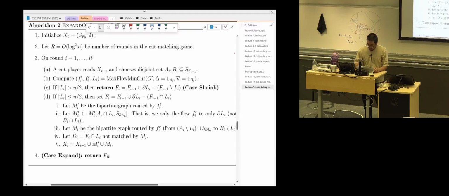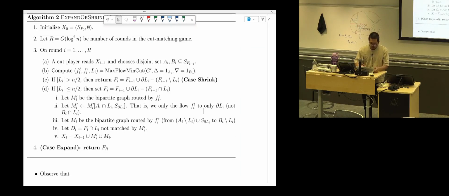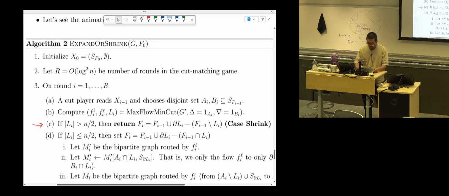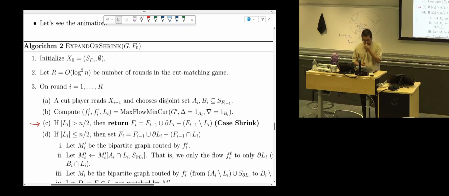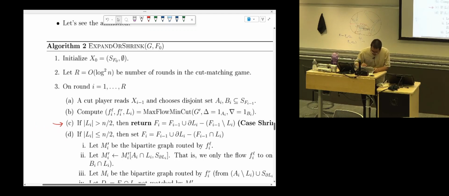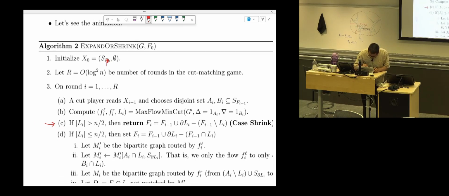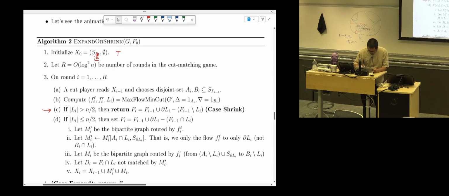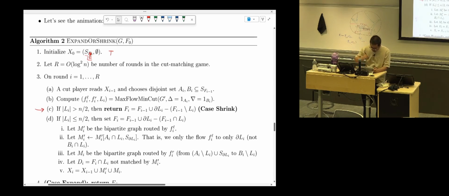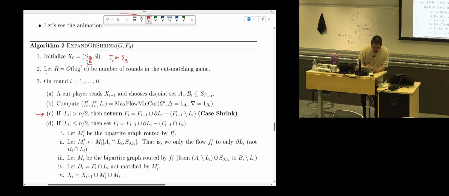So what I described to you is not complete, there is one case missing. Let me repeat again. I start with my X to be the split node of everything. The active set is just this thing, the initial active set. And we have log square rounds.